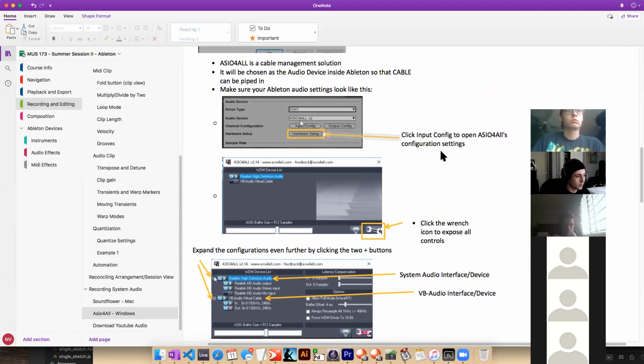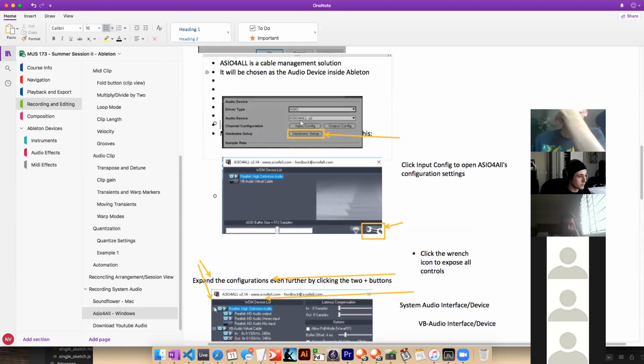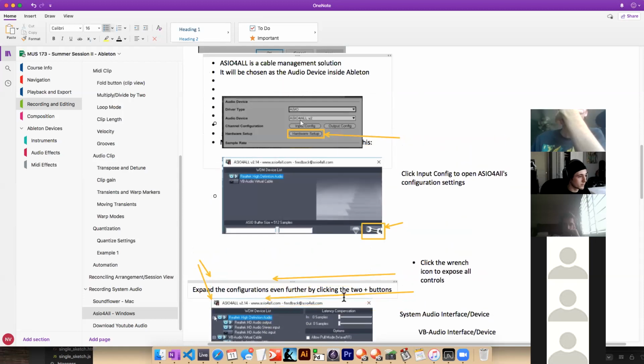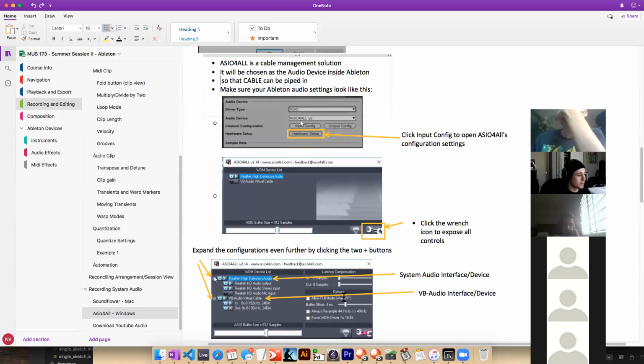That's absolutely correct. The problem with OneNote is that these things get moved. Either I put this in the wrong spot, or OneNote does this stupid thing. It's not doing it right now. It does this, and everything gets offset. Okay, so that's great. It's very likely I put it in wrong to begin with, but I'm glad you pointed that out. I absolutely put it in wrong because I typed input config. So I'm glad this has been rectified. Click hardware setup to open ASIO for All's configuration settings.